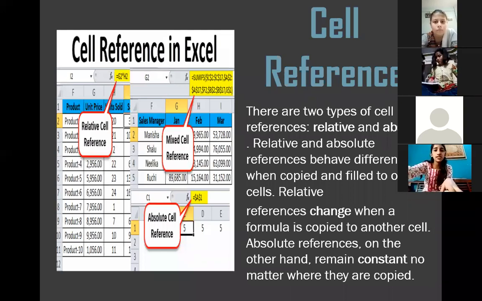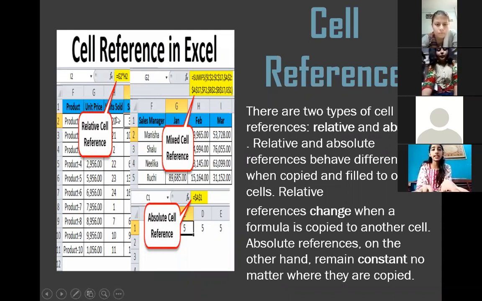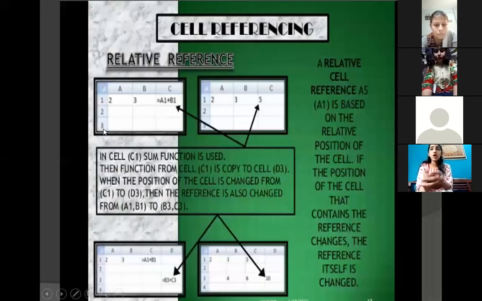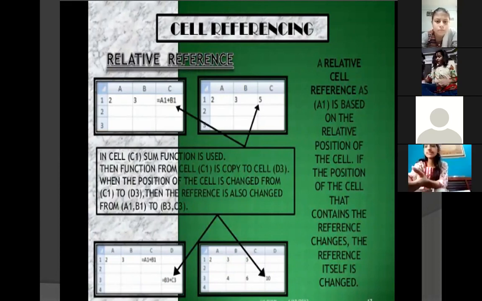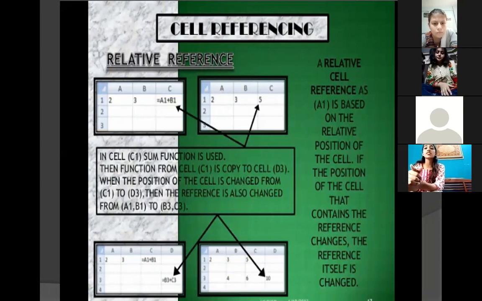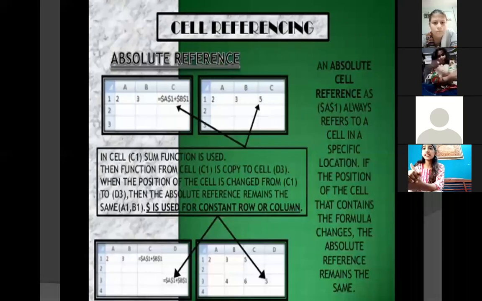ठीक है? Here is a picture on your screen which shows a relative cell as G2, H2 on the left top. Then mixed cell reference and then absolute cell reference. You can see it in the picture. Now, a relative cell reference such as A1 is based on the relative position of the cell. If the position of the cell that contains the formula changes, the reference itself is changed. Whereas an absolute cell reference always refers to a cell in a specific location.